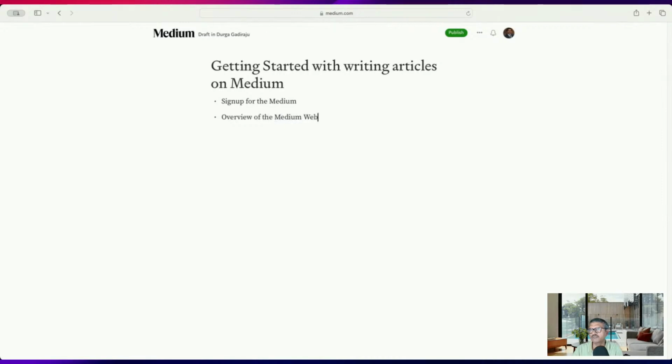Medium website, publishing articles on Medium.